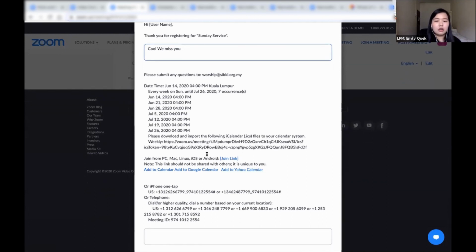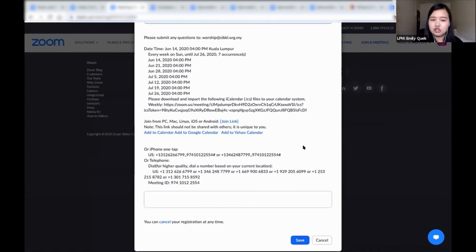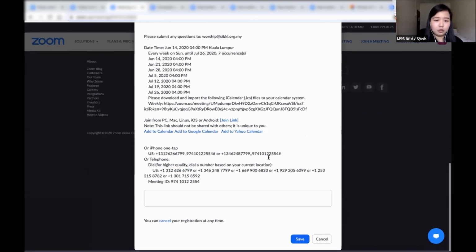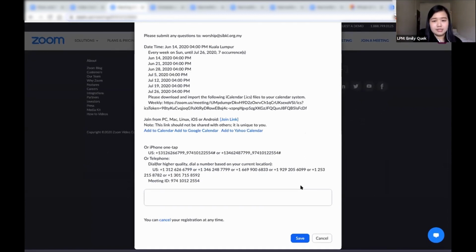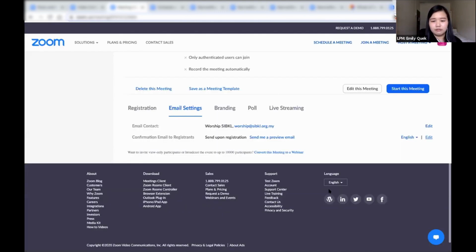One thing to note is all the links that are sent to the email are unique to you. Meaning, if you copy and paste this email link to someone, they will enter into your service with your name. So let's say this email is sent to Daniel, and Daniel copies this join link to maybe his father that doesn't have an email. Both people will join the service as Daniel. So you always want to emphasize to people not to share their unique links. And when people reply because they have a question, it will automatically go to worship at sibkl.org.my or whatever email address you choose to include inside. Okay, that's that for the confirmation email.